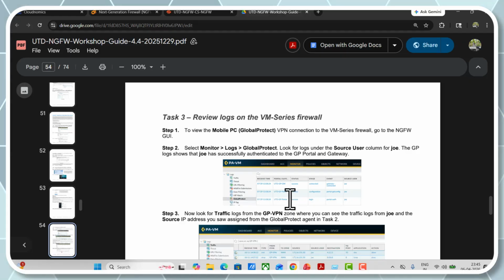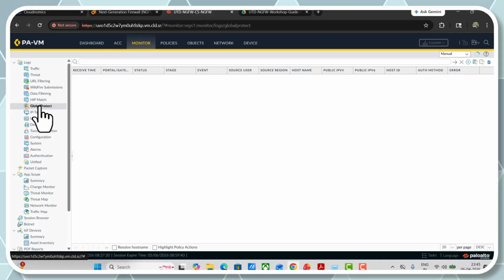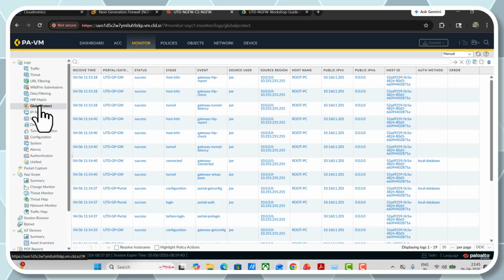Now review the logs on the VM-Series firewall. To view the mobile PC GlobalProtect VPN connection log on the VM-Series firewall, go to NGFW, Monitor, Logs, and GlobalProtect. Here we should be able to see the logs. As you can see, these are the logs, and this user Joey has logged in. You can see that this user has logged into my system.